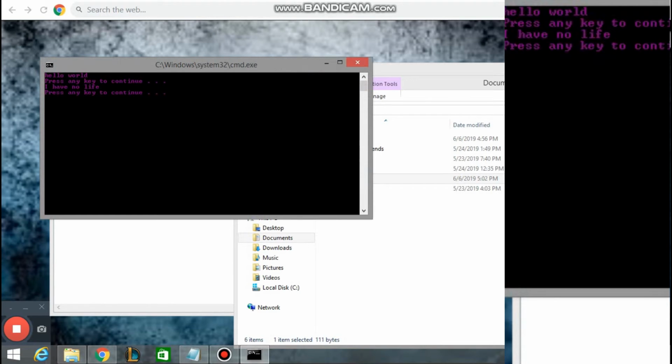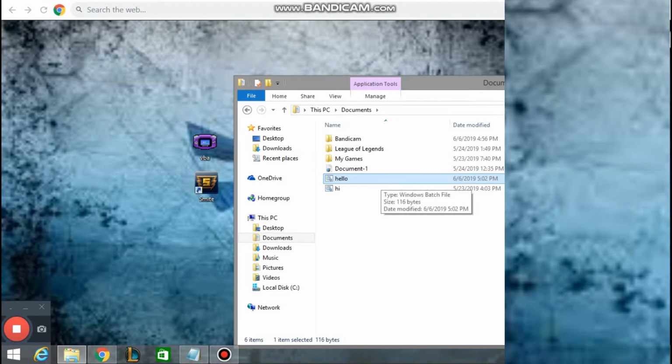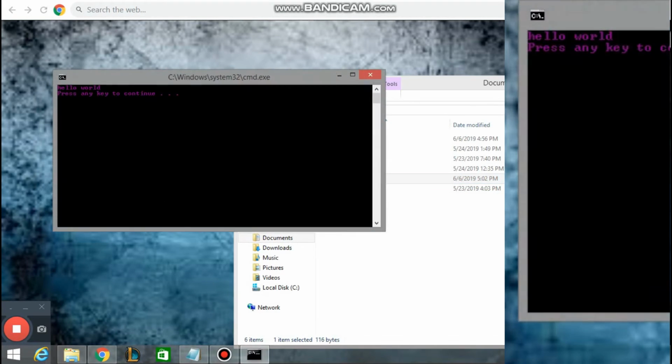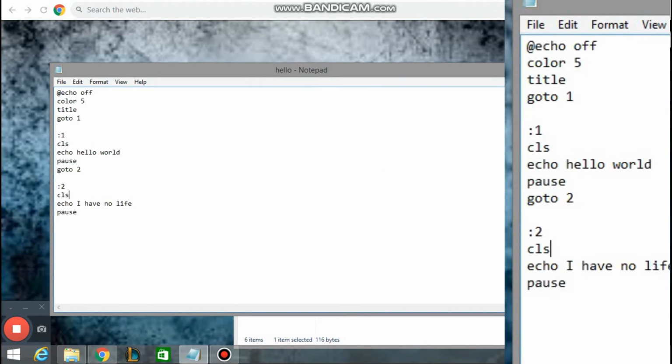That's what happens with the CLS command. It would clear the hello world and press any key to continue and just say I have no life. So I'm going to show you that real quick, and then we are going to move on. So we're going to put in CLS, then we're going to file, save. And then we're going to go back into this, and it will just say hello world, and then it will say I have no life. Because that's true. I'm making videos for YouTube, so you know I'm not lying about that.